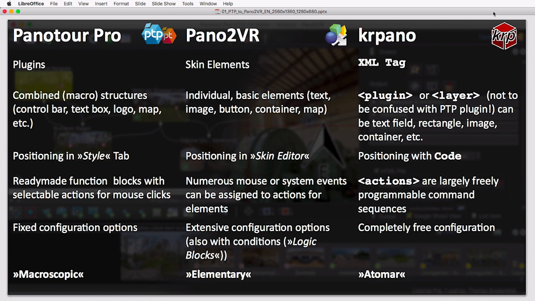The options you have in Panotour Pro in the Style tab are pre-configured. You cannot introduce your own options when they are not there. You can use the options you have, but you cannot add your own. With Pano2VR, you have extensive options to configure stuff, even with conditions, so-called logic blocks. The logic blocks are quite a powerhouse when it comes to interactivity in a panoramic user interface. And in krpano, that is even more configurable, as it is code you can write as you like.